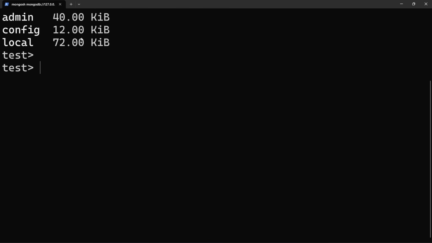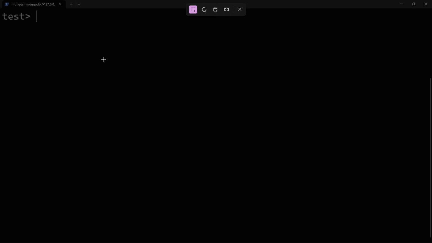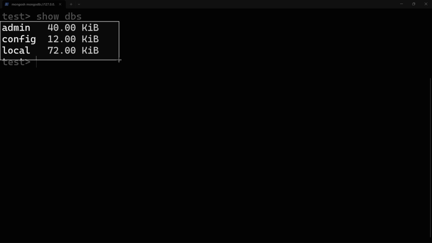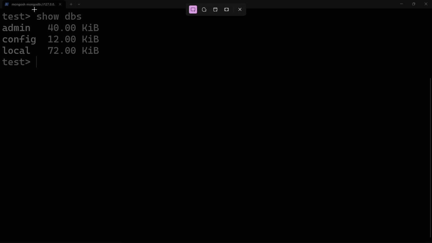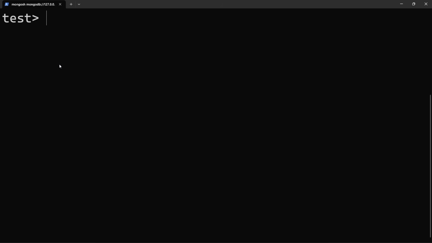Anyways, first of all I'm going to write show DBs and hit enter, and here you can see it now gives us my databases. I'm going to write it one more time, show DBs, and hit enter. Okay, so that was the command for checking all of our current databases. We are going to be creating a lot of databases, so if you want to check them all, we have the command show DBs, and it allows us to show all of our databases.